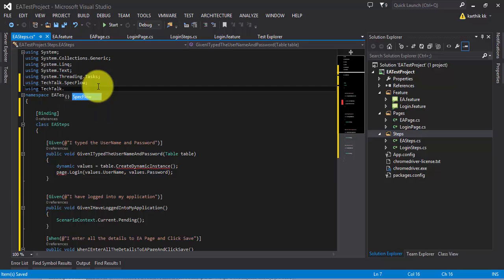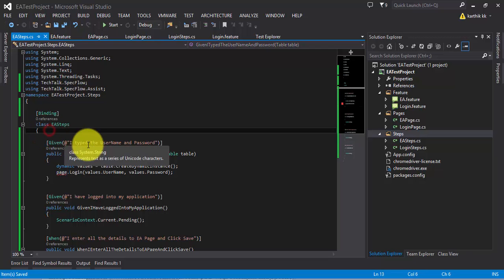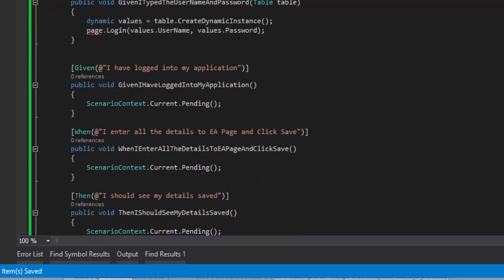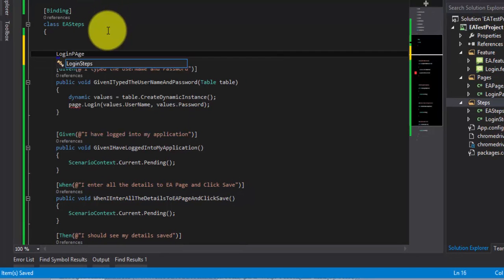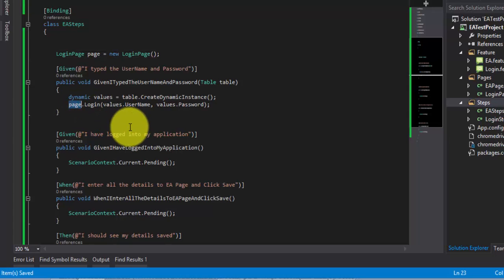So using TechTalk.specflow.assist. Great. And the page, see, now it's expecting the page, so the page is going to be a different guy altogether. We'll talk about this page in a minute, since this page is coming from a different page, since it's a login page, so this is going to be different. Or let's write login page is equal to new login page. All right, we have initialized this, so now this issue will be gone.